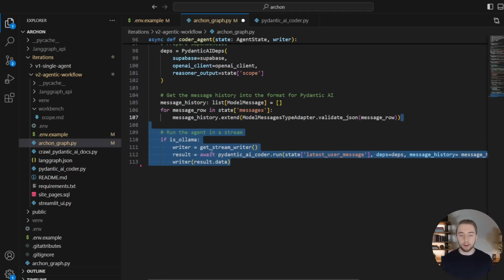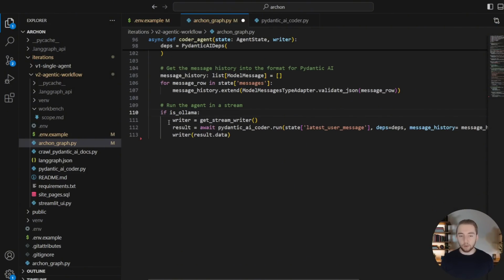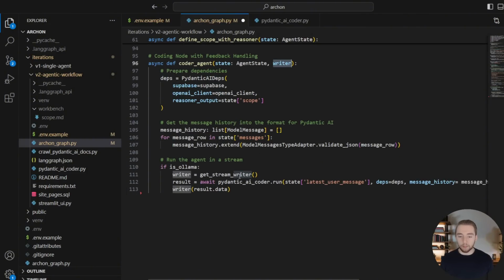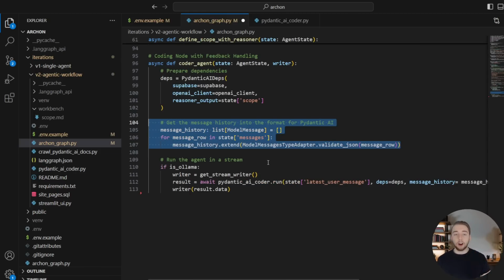So we get our message history, and then if we are running with Ollama, we can't actually stream the output to our interface. And so we have to use this concept of a writer, which we can pass into any function that we want in LangGraph. This is given automatically into any function that we want. And we're just going to call our agent. So Pydantic AI coder.run, we give it the latest message from the user as the current prompt, pass in our dependencies, and then we pass in the message history that we created right here as well. So that's how we call our agent.